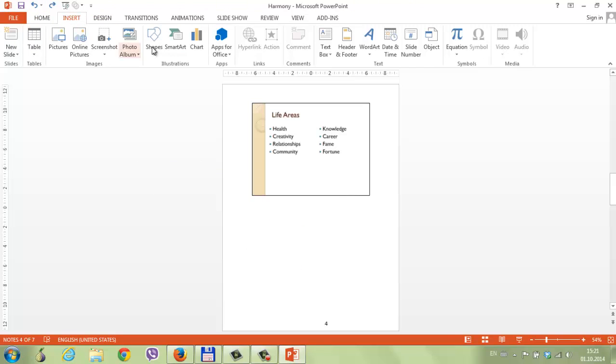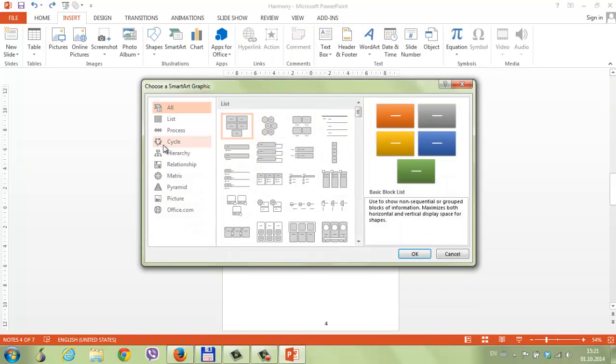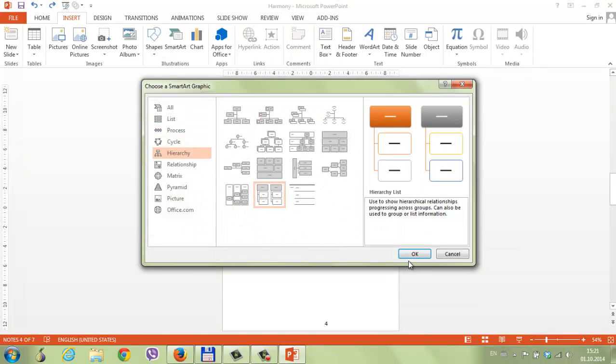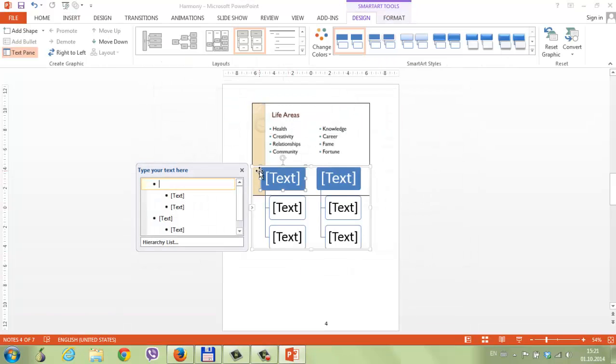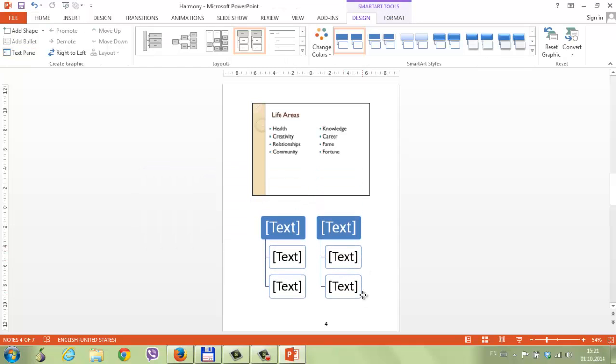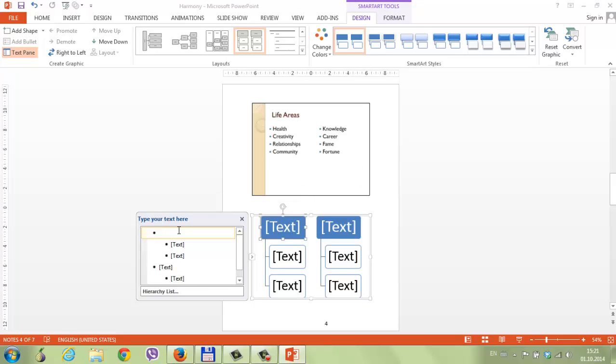So, Insert, SmartArt, and Hierarchy, and the second one is Hierarchical List. We can move this down. What I will do as well. And now let's start again with these texts.